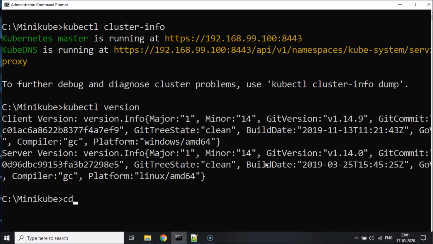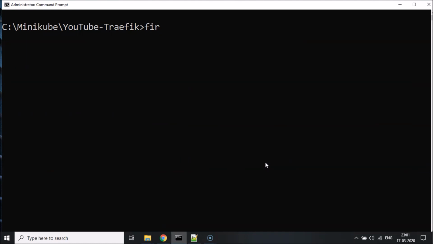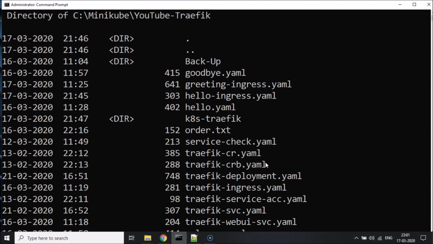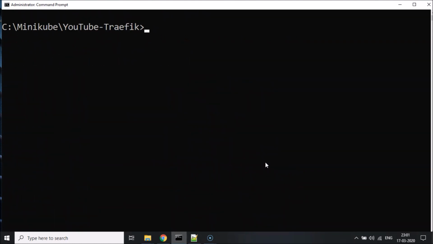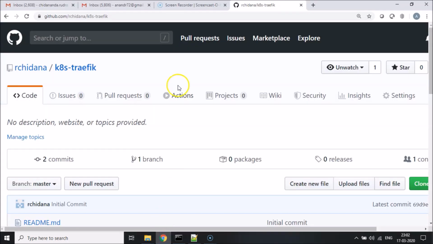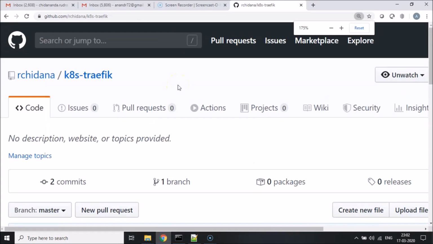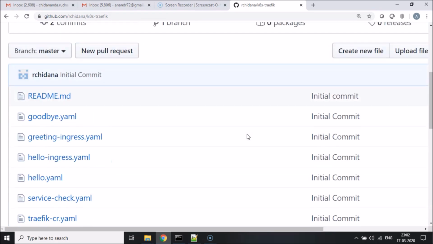So let me start working on a bunch of configuration that is required for running my setup for the Traefik Ingress Controller. All the code that I'm going to be showing here is present out here. I'll probably leave the GitHub URL link in the documentation for this YouTube video, so that you guys can refer to this.